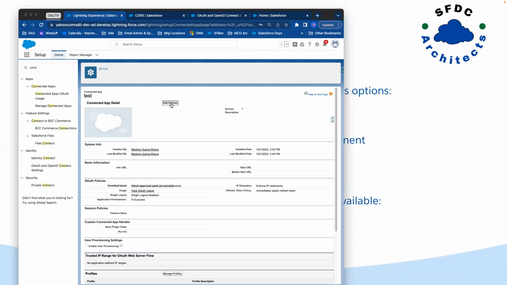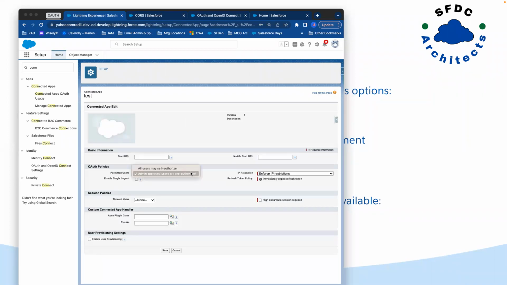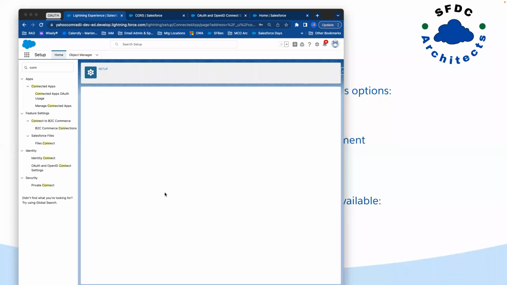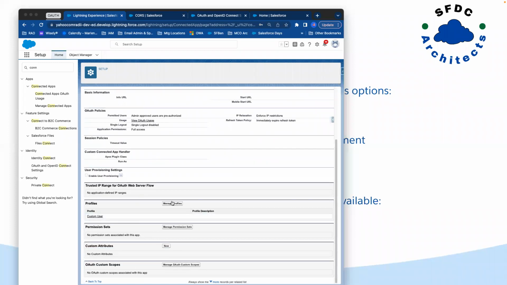And here is where you have permitted users who can use this. So let's go into edit because it's a little bit easier to see it. And so here you can either have all users may self-authorize or only admin approved users are pre-authorized. Almost always you want to use this one, unless you have the most secure setting that we'll talk about in a little bit, because this really allows you to say, no, this connected app can only be used by the users that I know should be using it. So let's hit cancel. And you'll see that I only had 2 options in there. And then down here, I would be able to add either the profiles or the permission sets that are able to use this connected app.